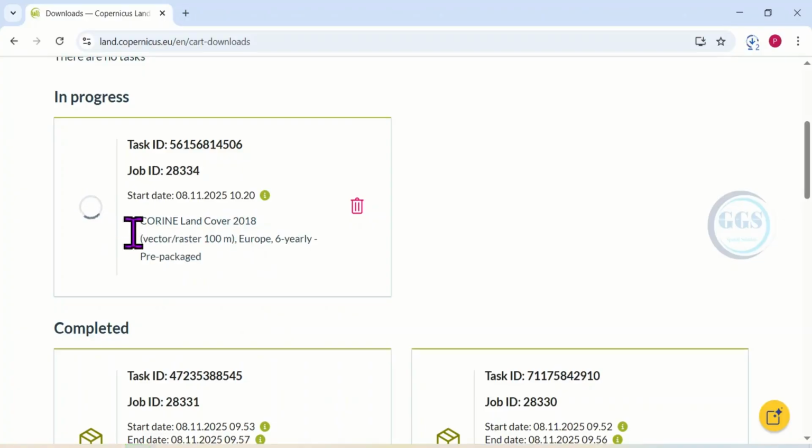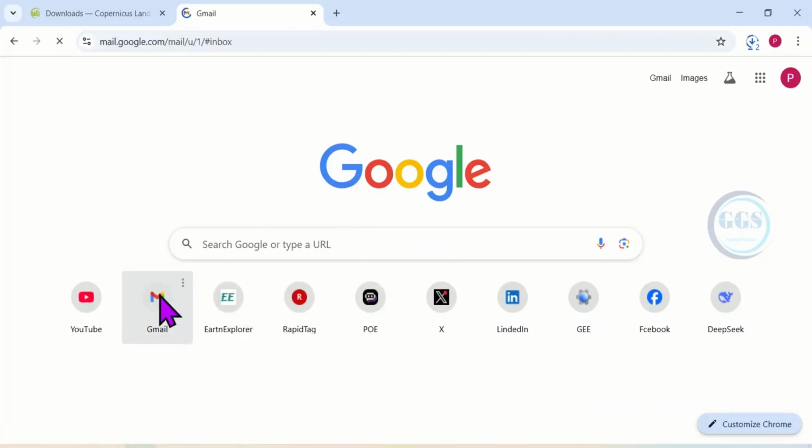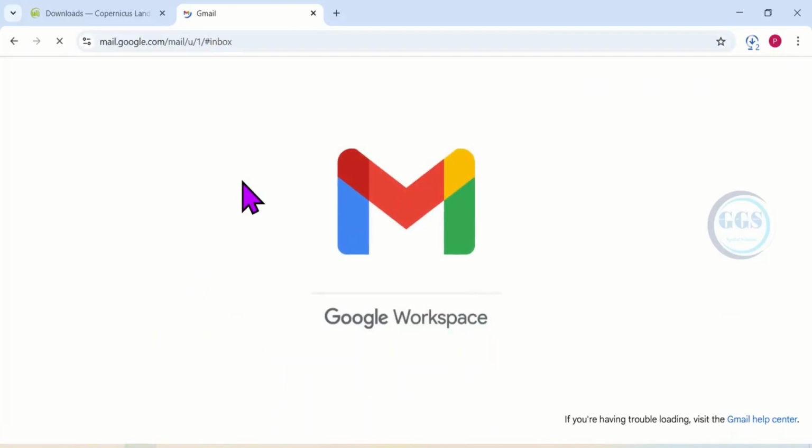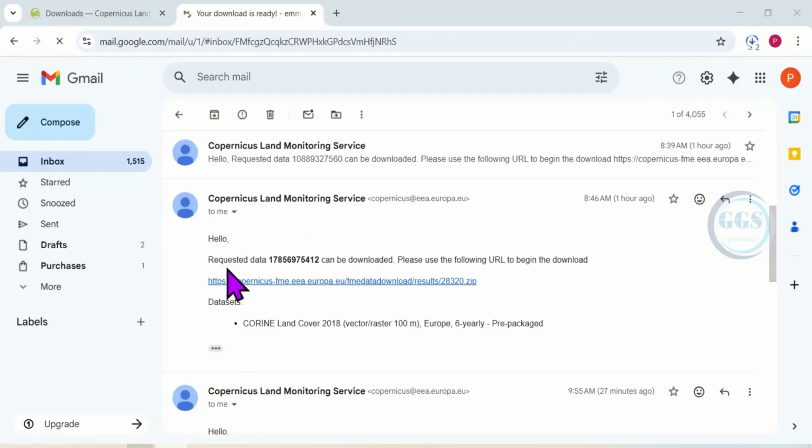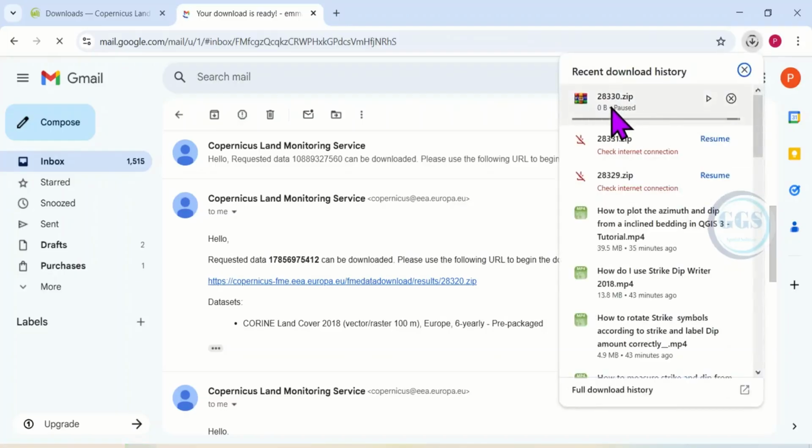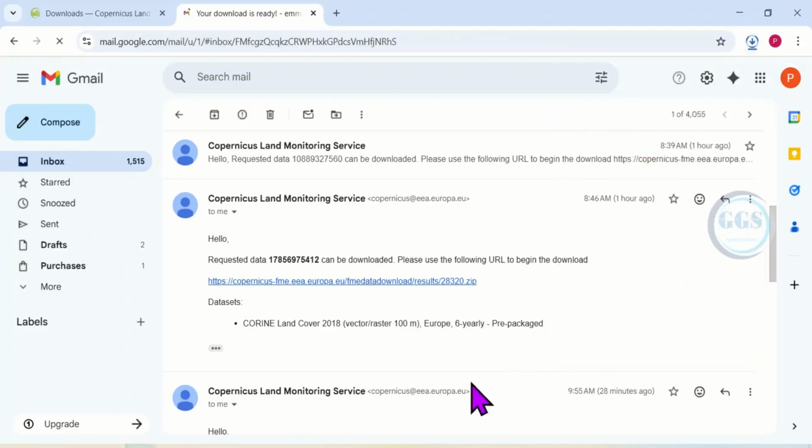So let me check my email. Let me open a new tab and open my email. Yes, the link has been sent to my email, and here you can see the email with the link to download it. If I click on the link, the download starts, and it's about 4 gig. You need a very strong internet connection. After downloading, let's check it out.